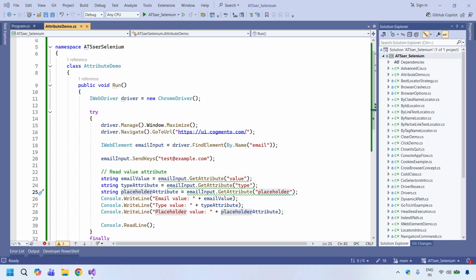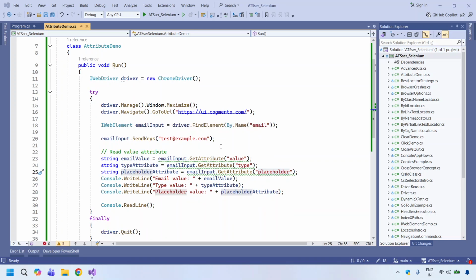GetAttribute is mainly used when reading the text from the input fields. Like here, we are reading the values from input fields, reading links and URLs, validating element properties. The Text property does not return the required value.